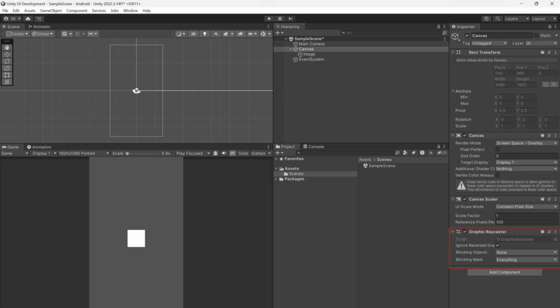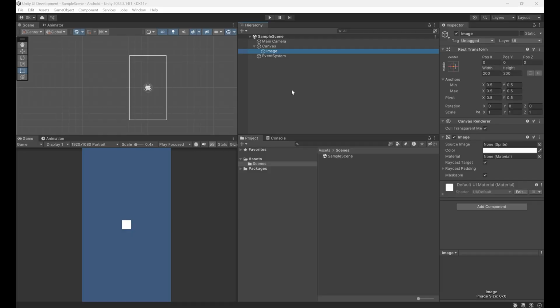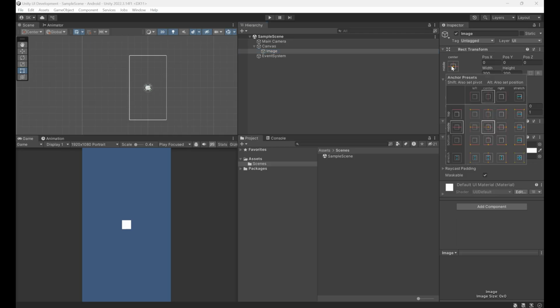Now that we've covered the canvas and its properties, let's move on to another critical feature for responsive UI design: anchors and their presets. Anchors in Unity allow you to control how UI elements position and scale relative to their parent canvas or container. Using the right anchor setup is key to building dynamic, adaptive UIs that work seamlessly across devices. When you create a UI element, you'll notice an Anchor Presets dropdown in the Rect Transform component.